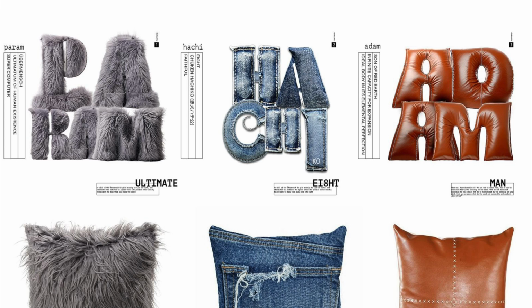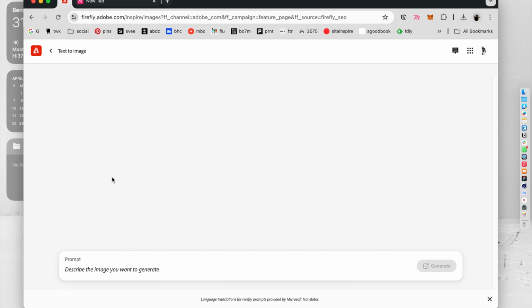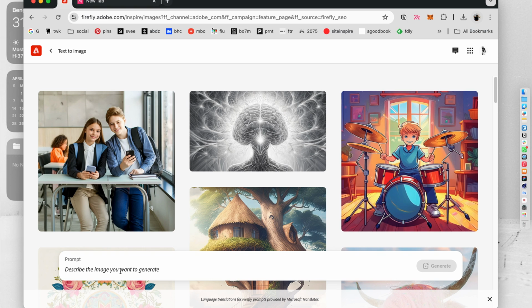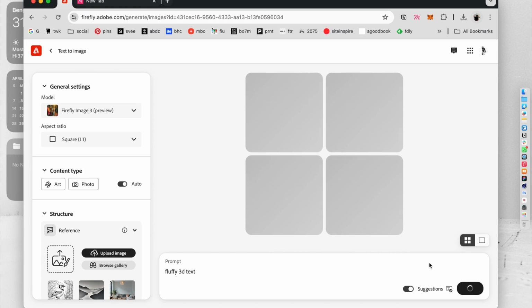So if you go to Adobe Firefly and log into their Firefly generator, you are right now on image generation, the third model. So you can start typing your prompts right here. You can start typing anything to start with. So I'm going to type fluffy 3D text, and I'm going to click generate. And we are now in the control center. Forget about the content that we are generating at first, because this was our dummy prompt.